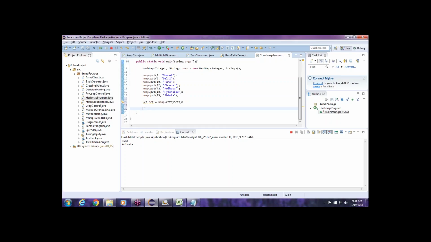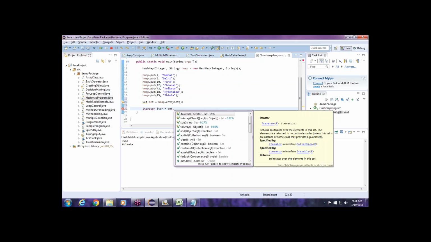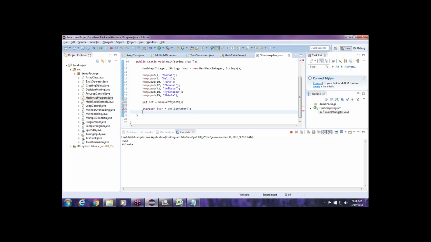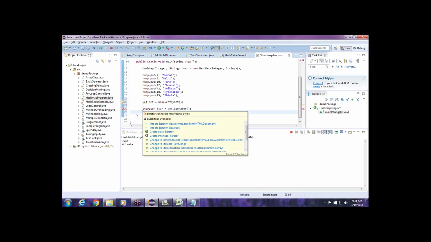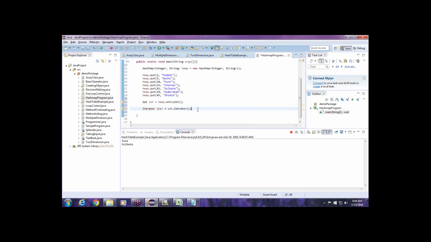So here, first we would like to display the contents we used in the above declaration. For that we require an iterator. So iterator equals set dot iterator. Again we can resolve this by selecting util, just importing the class which comes from the collections package.